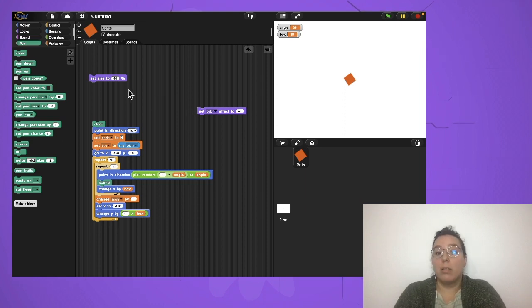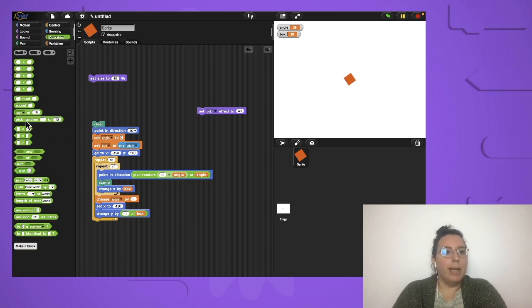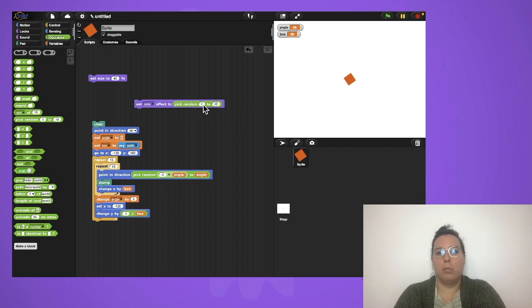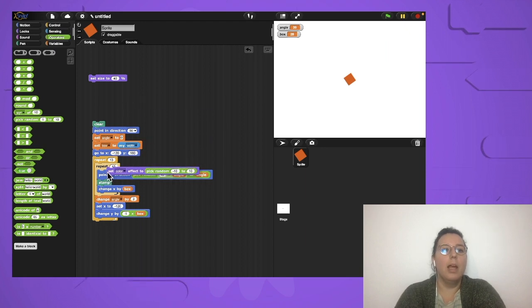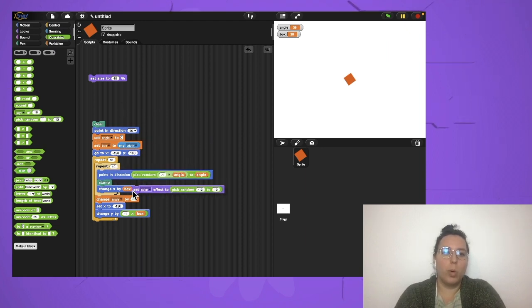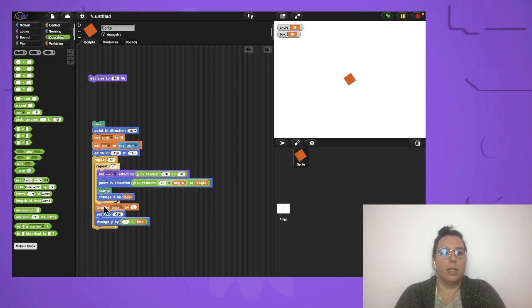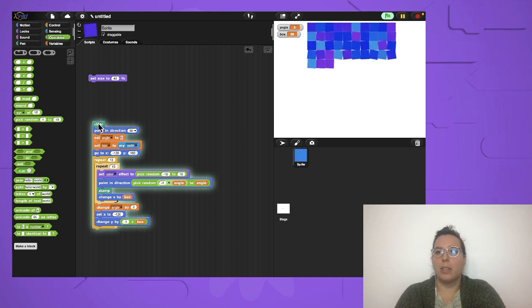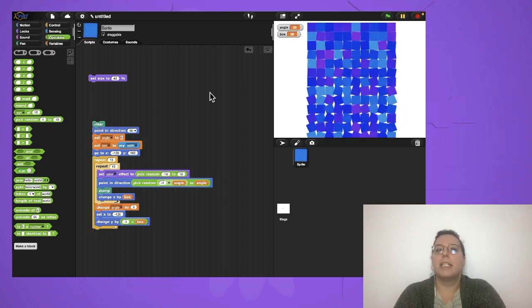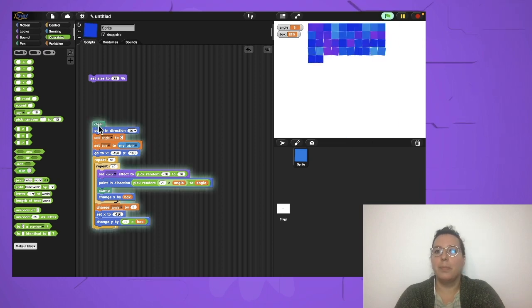Okay, so we can now also set the color effect randomly. Let's grab another pick random block and let's use it as an input to the color effect block. Maybe we want to set the color effect to something random between -10 and 10. And we also want to do that for each square. So I'll add it here right before we stamp the square. Let's try this again, and now you can see that you can get different shades of blue, and you get a Schotter from that. Let's make it a little smaller and try it again.